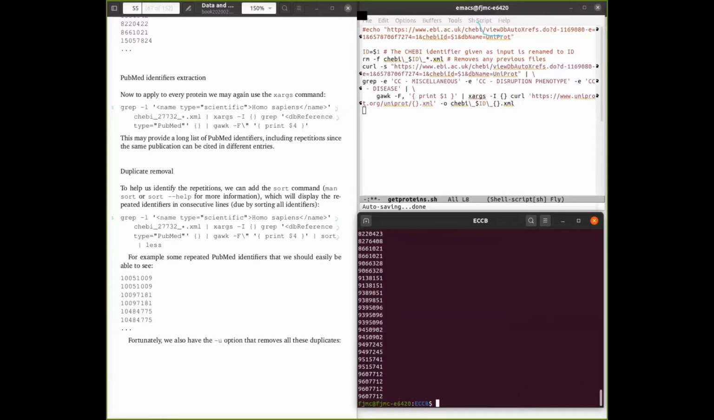So the sort command, like I told you, gives you the same PubMed identifiers. You see that this list contains repeated PubMed identifiers. Why does this happen? Does anyone have a clue about this? I can drink some water. You can answer in the discussion forum.